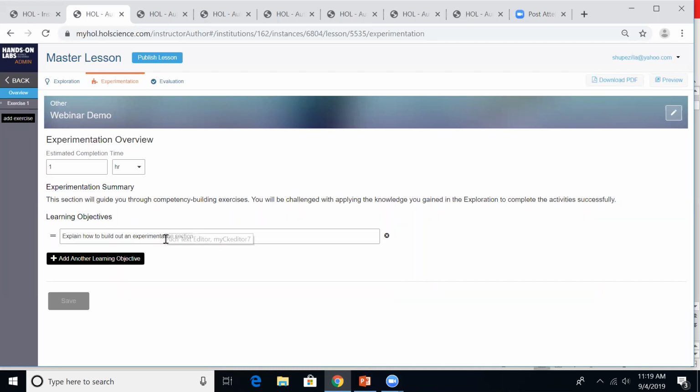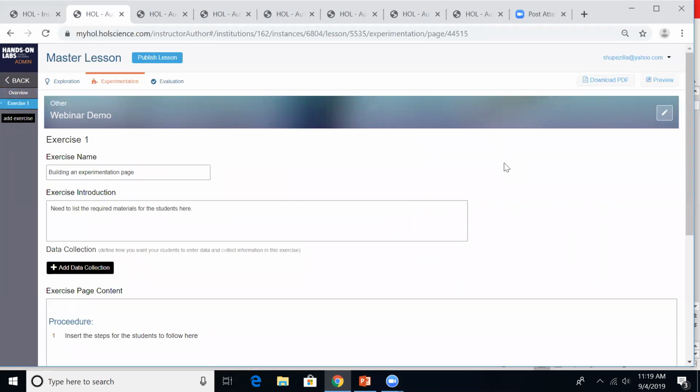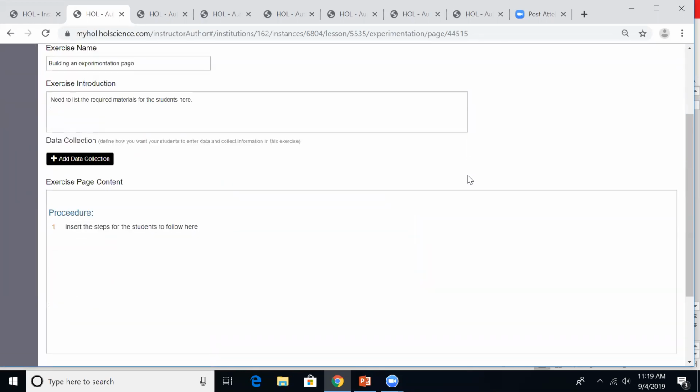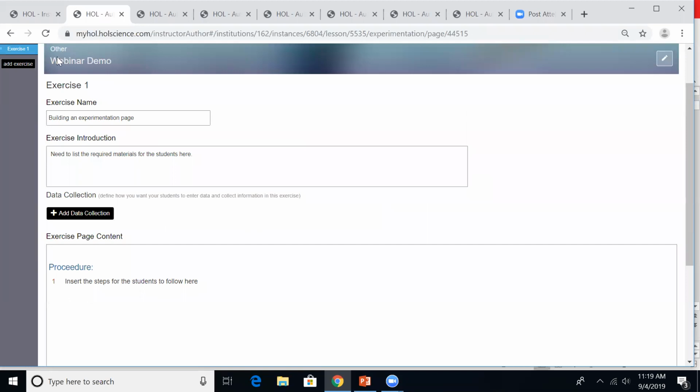And again, you can add in learning objectives, just like in the exploration section. So it's to give your students a kind of guiding hand to what they're expected to learn in the upcoming exercise. So if we click on exercise, this would be how an exercise would look. Now I've put in some sample information just to show a little bit of that same stuff. But this is again where you can name the experimentation page.